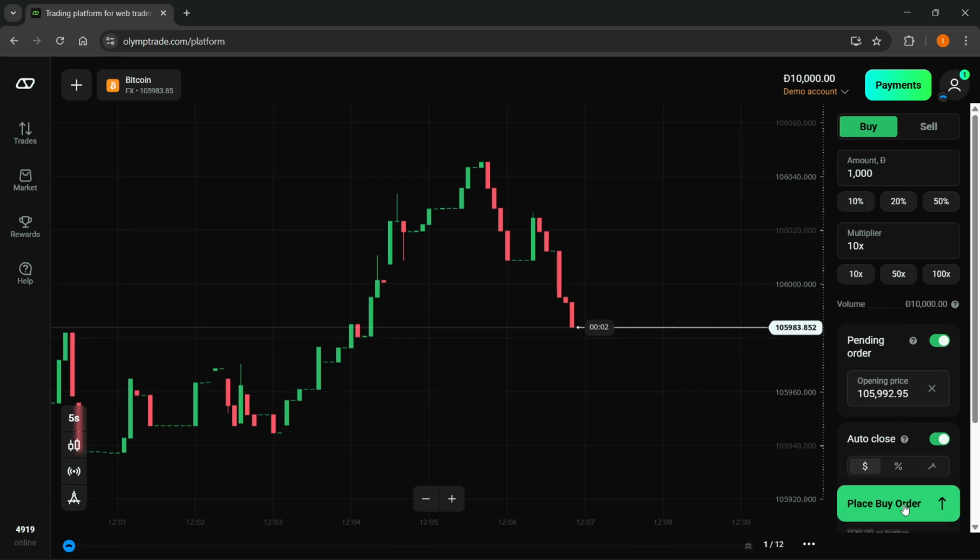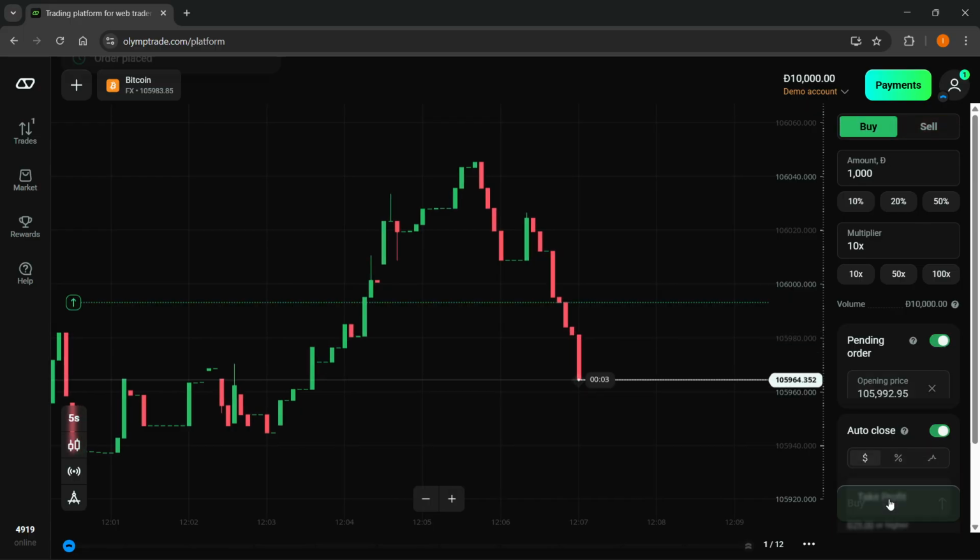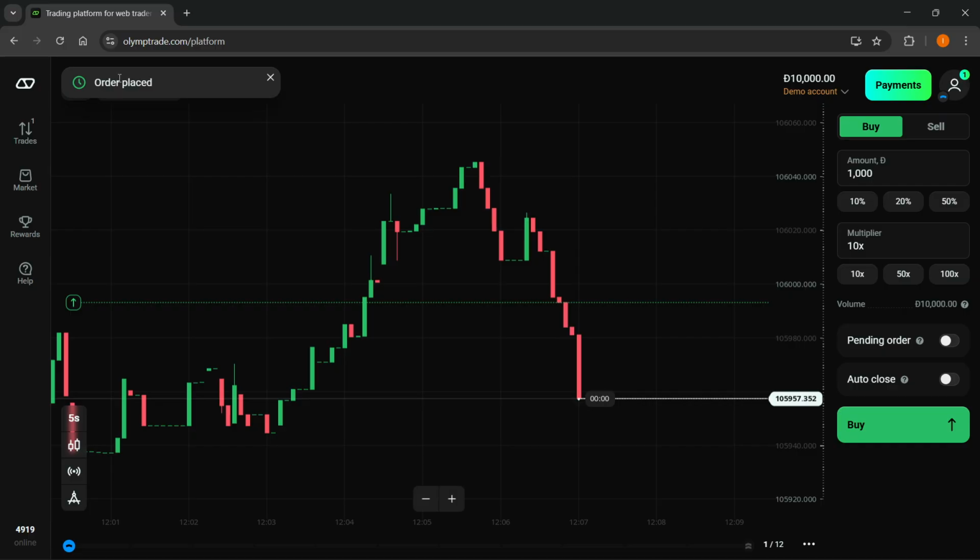And then in here, you can then just go ahead and place either the buy or the sell order by clicking on this button over here. And then your order will be placed, okay?